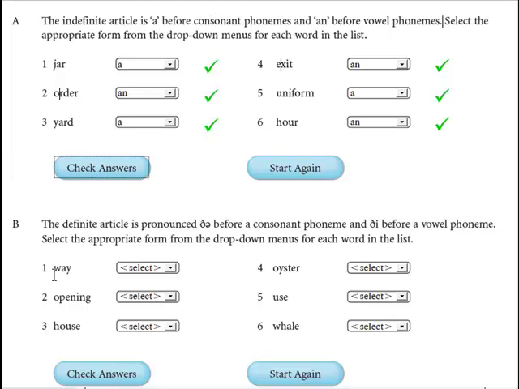So the word way, as in show me the way, begins with a consonant phoneme. And so we would use thuh. Opening. O begins with what kind of phoneme? That's right, a vowel phoneme. So I'm going to use thee. I saw the opening in the base of the cliff.